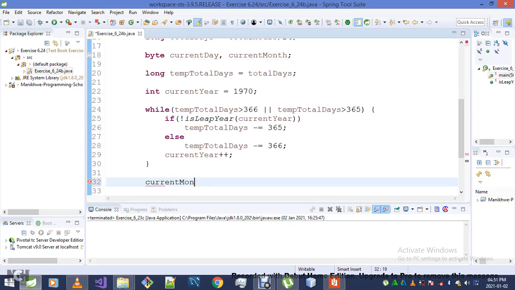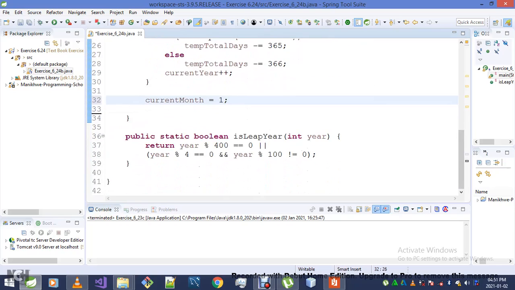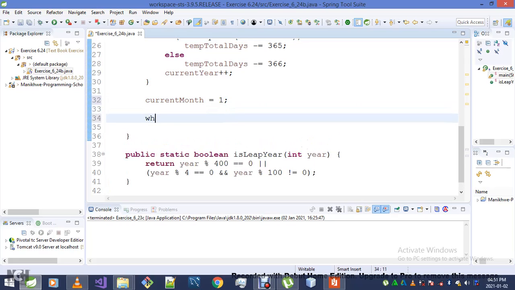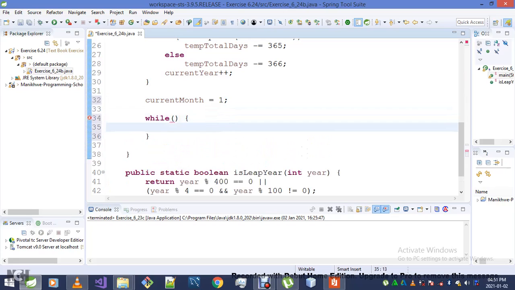Current month. Oh, we already declared it. So, initialize it to the first month, which is January. Again, I need another loop. I mean, we need another loop for the same reason why we needed one for finding the total number, the current year.